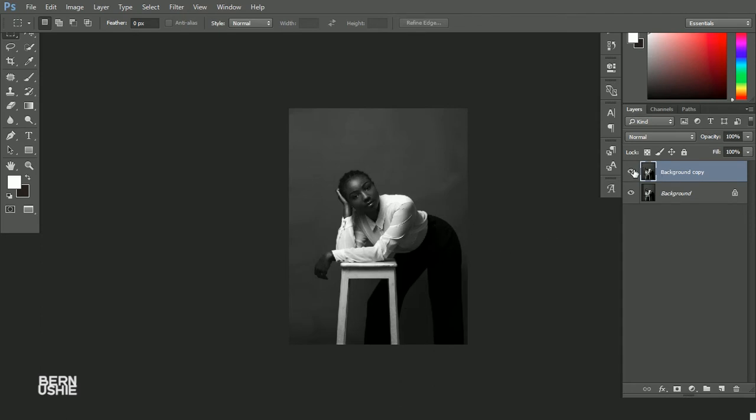Stretch background. Let me show you the before. This is the before, this is the after. Before, after.